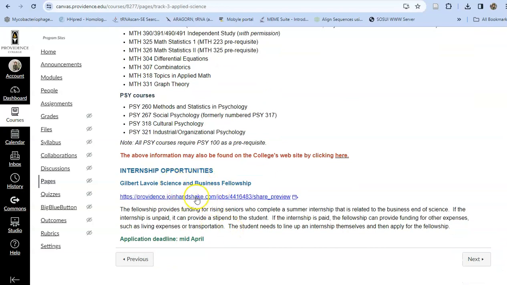Oh, I put this internship opportunity. That was for spring 2021. And I emailed the people involved with this to see if that's still going on. But I will take care of that.